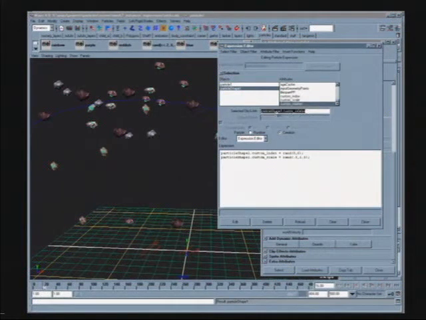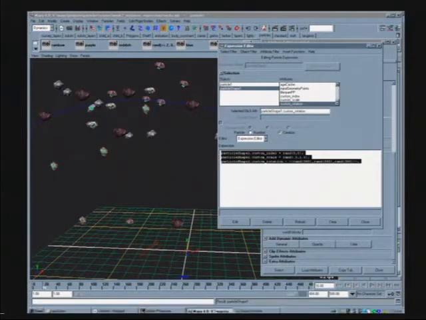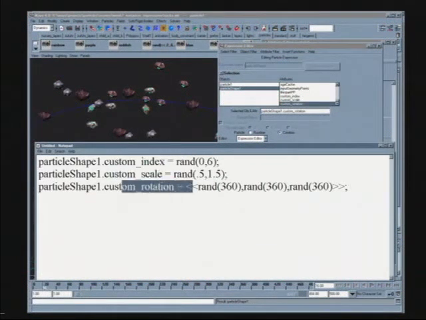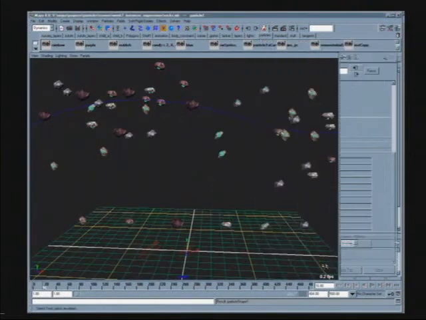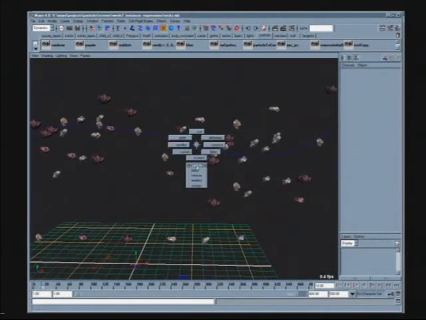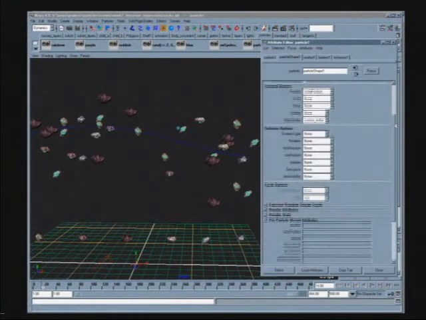And then for custom_rotation equals, and this is a vector, so rand(360), rand(360), rand(360). If we look at everything that I just wrote, these are all creation expressions, we can see what I've written: custom_index, custom_scale, and custom_rotation with the values that they're getting. And so now if I hit edit and go back to frame 1 and hit play, we also have to remember to map these attributes up here.